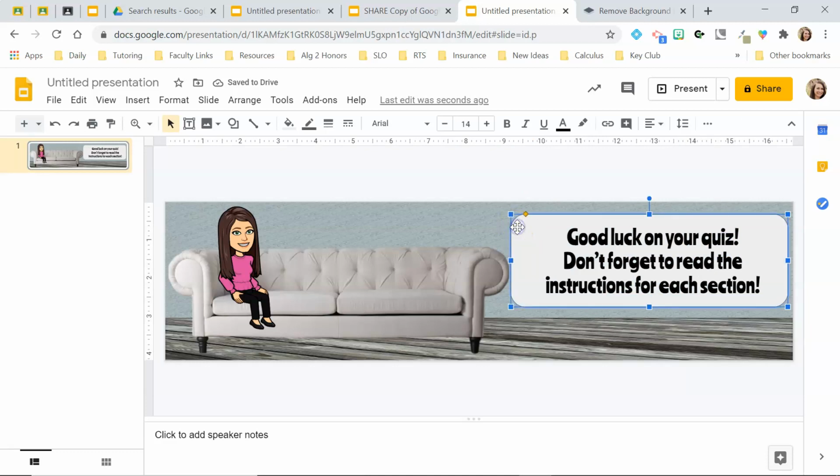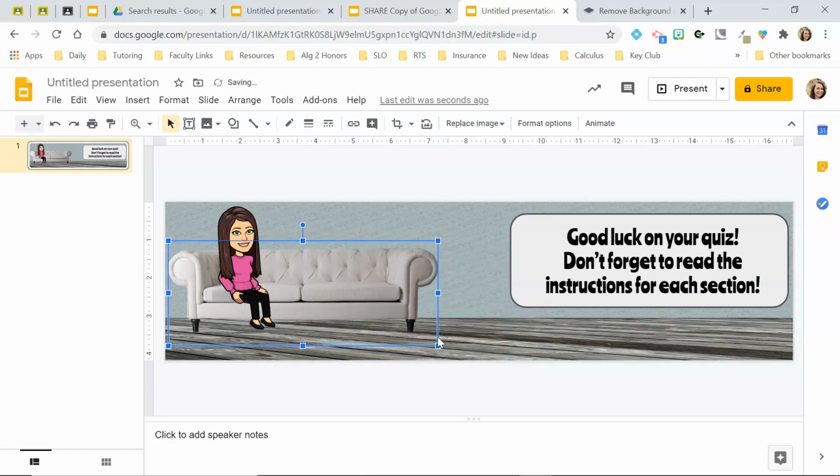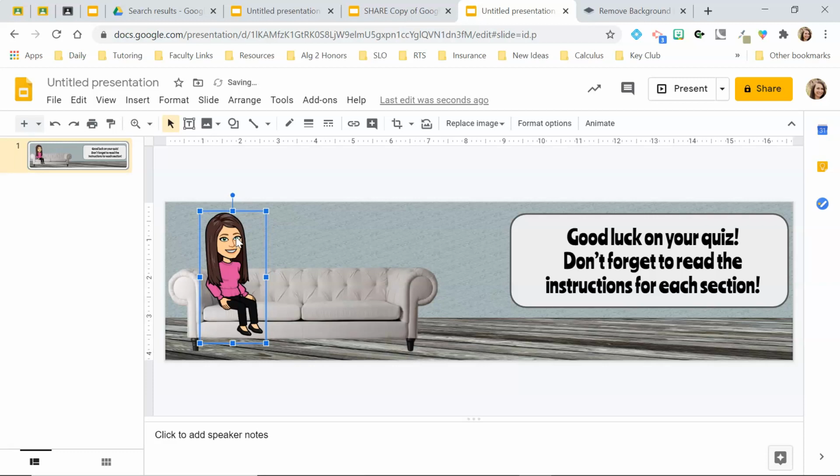Now, on the box itself, I want to add a little dimension to that. So I'm going to make the border thicker. So I'm going to go to the border weight, make that a little bit thicker. You can change the colors too. I'm going to shrink this couch down a little. It's taking up too much space.